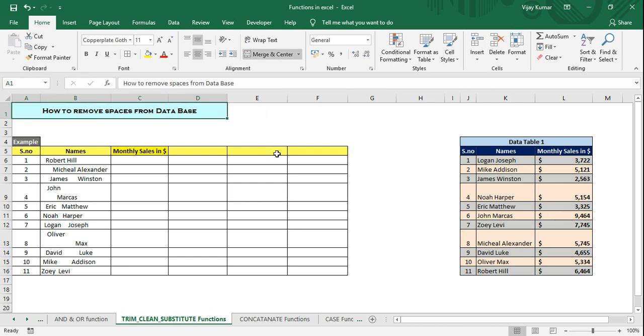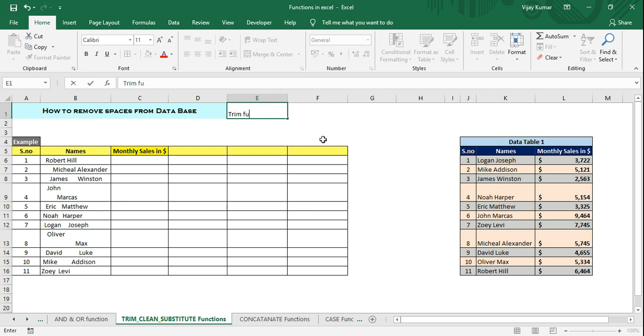Hi, today we're going to talk about how to remove spaces from a database. To achieve that, in this tutorial, we're going to use three functions. The first is the TRIM function, the second is the CLEAN function, and the third is the SUBSTITUTE function.